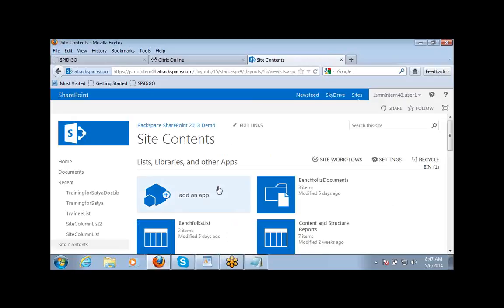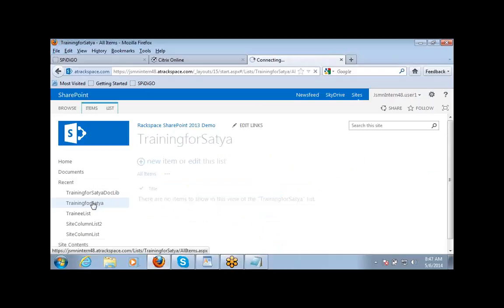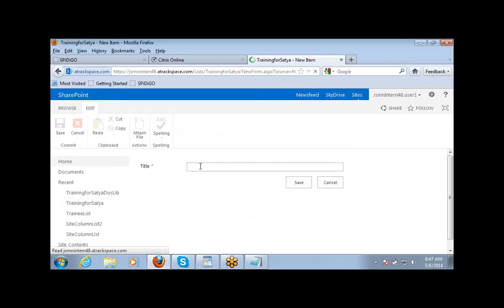Once our document library is created, we'll see the difference between list and document library. There is not much difference. The difference is we add an item into the list, and we add documents into the document libraries. That is the only difference. So let me create a new item for the training for Satya list. As of now we have only one column, that is title. So let's say title would be SharePoint.